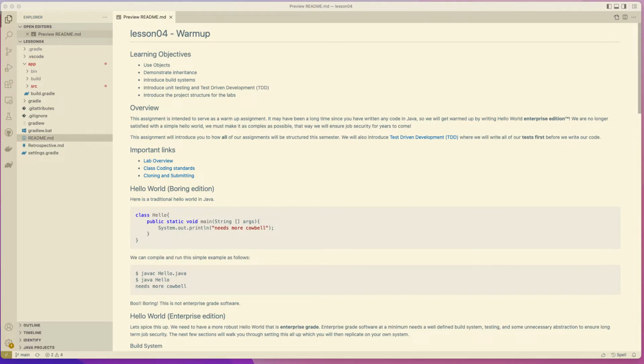Okay, this is assuming that you've already accepted the assignment and have cloned it down using VS Code. So if you're watching this and you haven't cloned it yet, make sure and clone it down. It is described here in this link, cloning and submitting. So let's go over this at a high level. At a high level, this is just warm up.